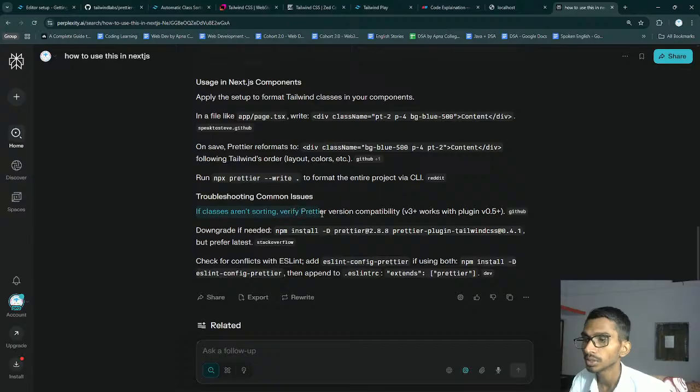If classes aren't sorting, verify Prettier version compatibility. Okay, downgrade if needed, npm install prettier 2 and so on. Prettier v3 plus works with plugin 0.2 and Tailwind 4, but prefer the latest. Check for the ESLint config. npm install the ESLint config, then the window, whatever.